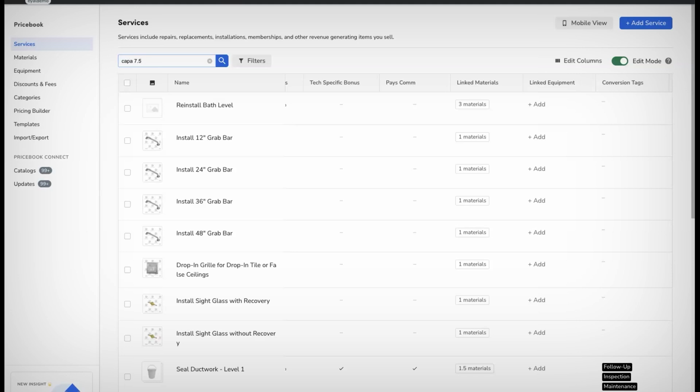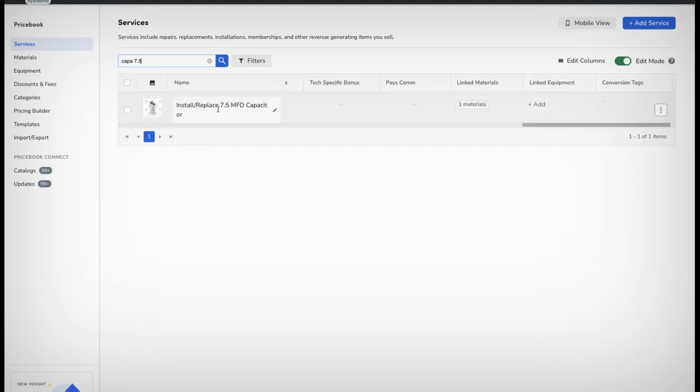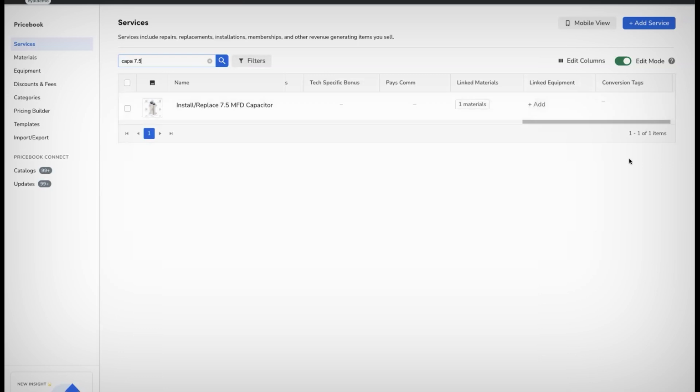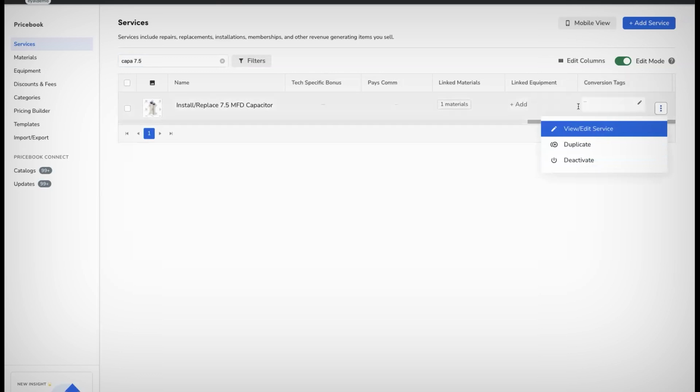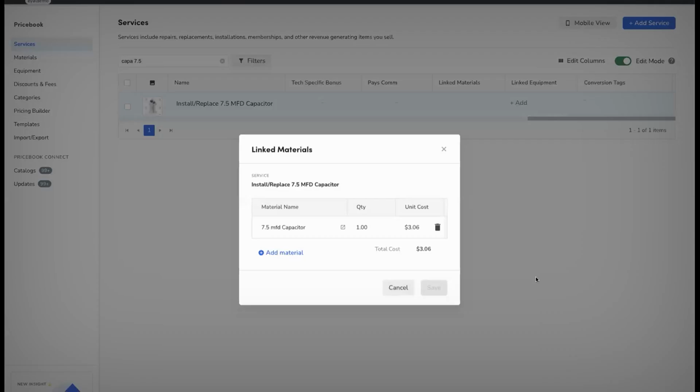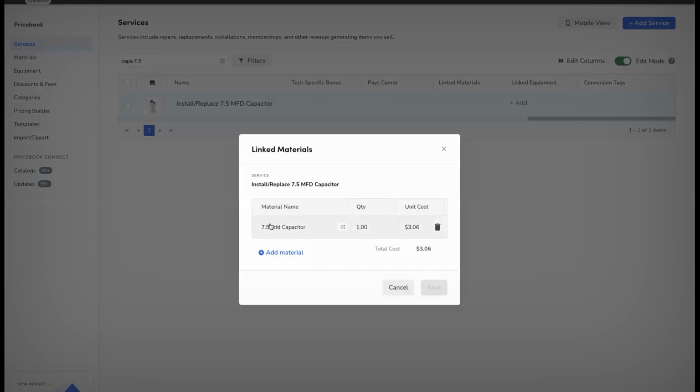So let's go into the 7.5 microfarad capacitor service as installer replace. If we go into, let's look at the linked materials in the inline edit. So we've got the Pricebook Pro generic 7.5 microfarad capacitor material linked to this service.